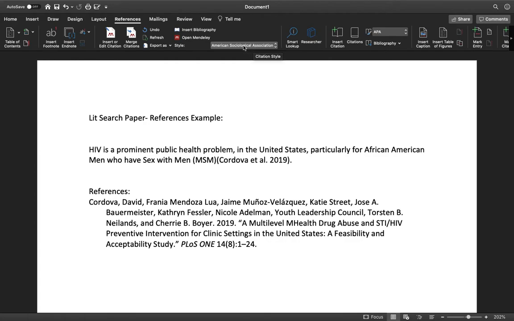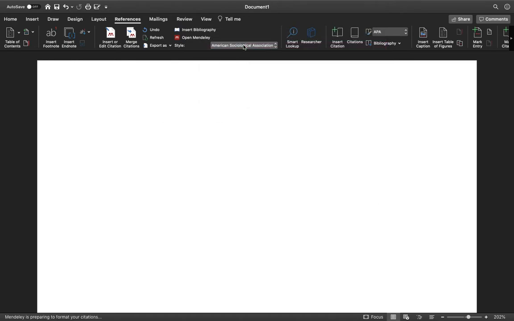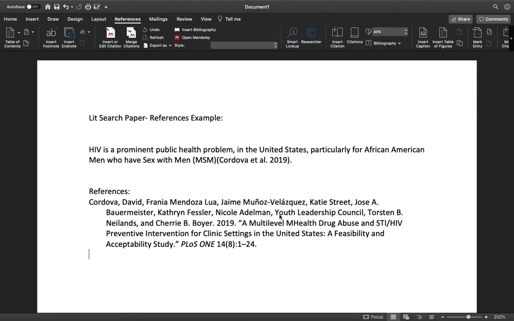So if we want to switch back to APA, we can just click that, and it will automatically update that reference into a slightly different format. So pretty easy, super cool. If you have any questions, feel free to reach out. More than happy to explain further. But that's pretty much it. That's pretty much the way Mendeley works.